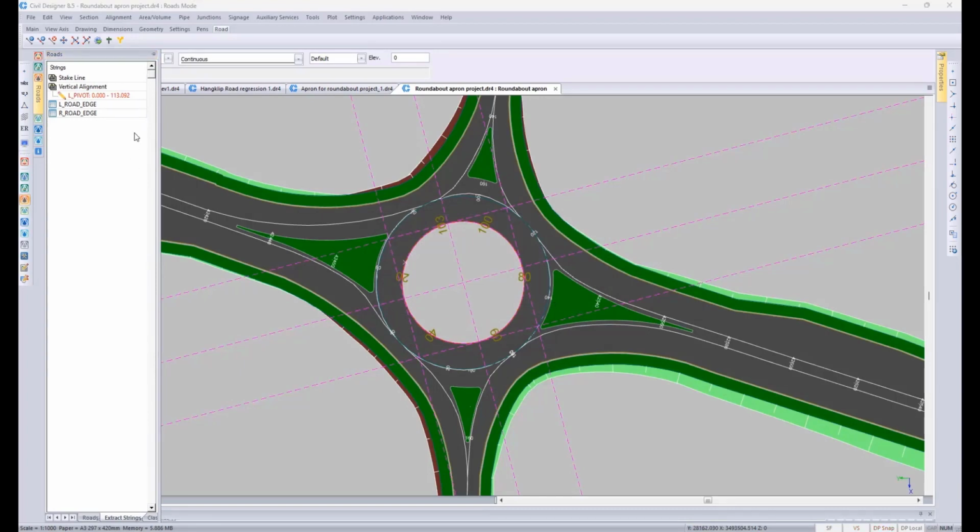The regression functionality can also be accessed from this control center, this extract strings tab over here. So you can see that the L pivot, which is the vertical alignment, remember L pivot on a dual carriageway would be your left hand carriageway's vertical alignment, the right pivot would be the right carriageway's vertical alignment, but for a single carriageway, L pivot is your vertical alignment string.